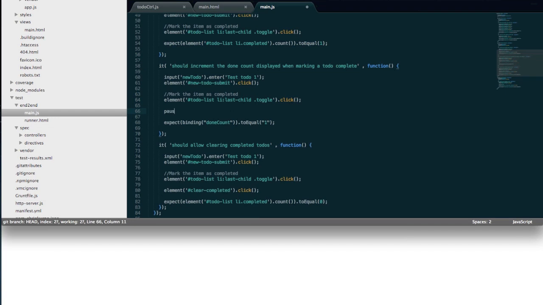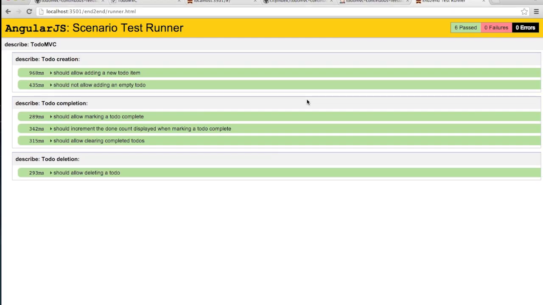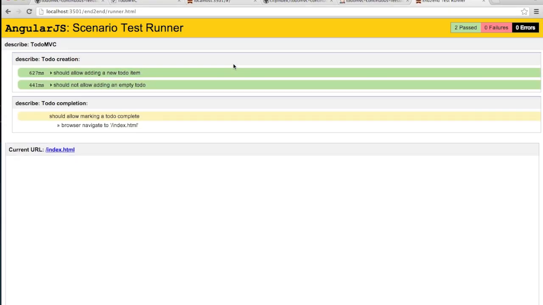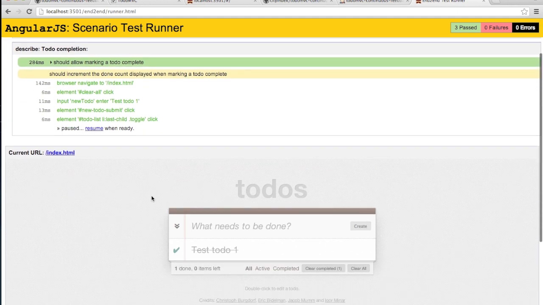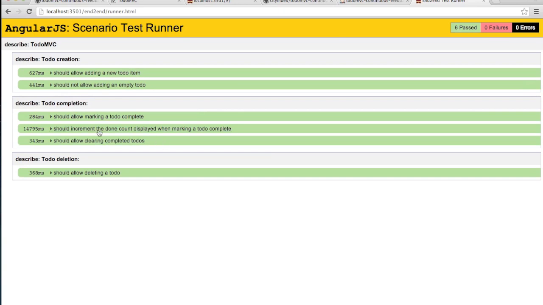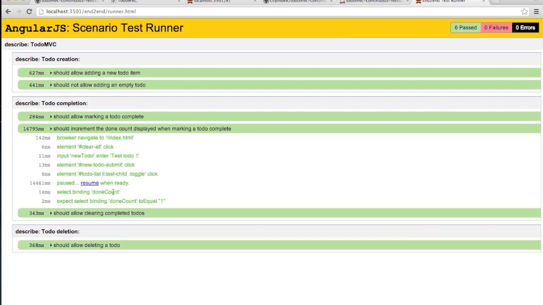And if I stick a pause statement in here so I can show you how it works, right, you'll see that what's happened is my test had automated the process of adding something, clicking on the button, and it's about to go and check to see that that says 1 done. And I've just put the pause statement in here. When I resume, it'll continue. Check the done count. Yes, it equals 1. Great, test passes.